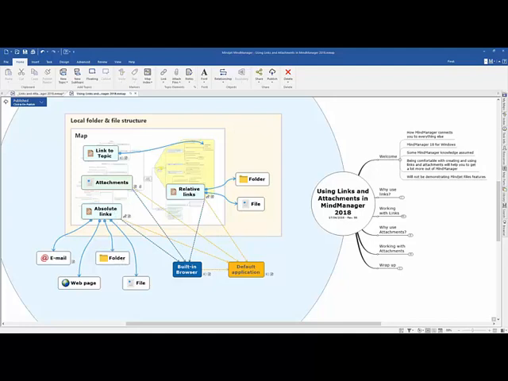Similarly, absolute links also include web pages and email addresses. So there are 2 different types of links, relative and absolute, and we'll look at those as we go through. Now, the last thing that you can have in maps is attachments, which we're talking about this afternoon. That's a document that's embedded inside the map itself, so it goes wherever the map is. It's not an external link. The data is actually stored inside that.